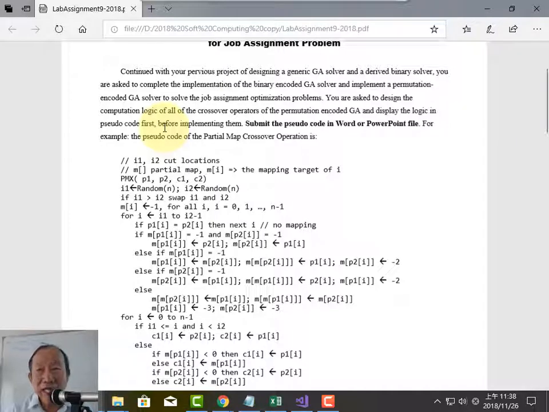Okay, and then implement that pseudocode into your system. For all of this crossover operator, I ask you to do the crossover as many as possible. If you do not do anything, then you will get a low score. And here I prepare a pseudocode. It's not the best one.